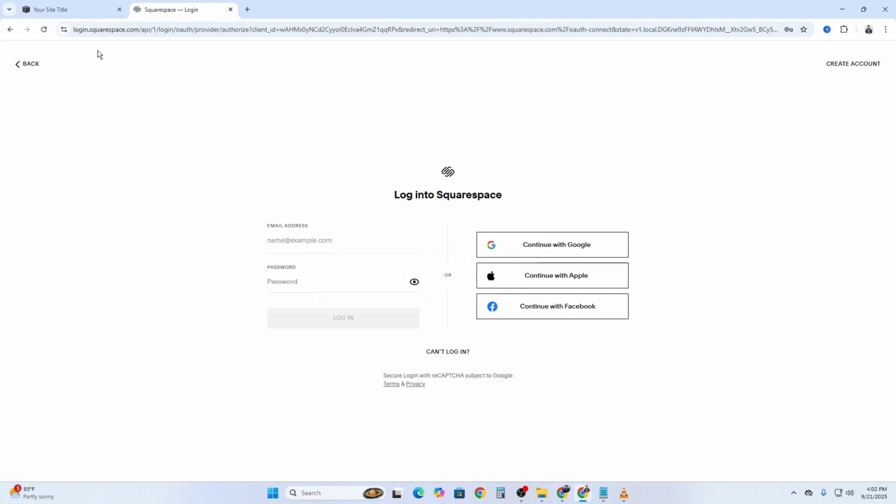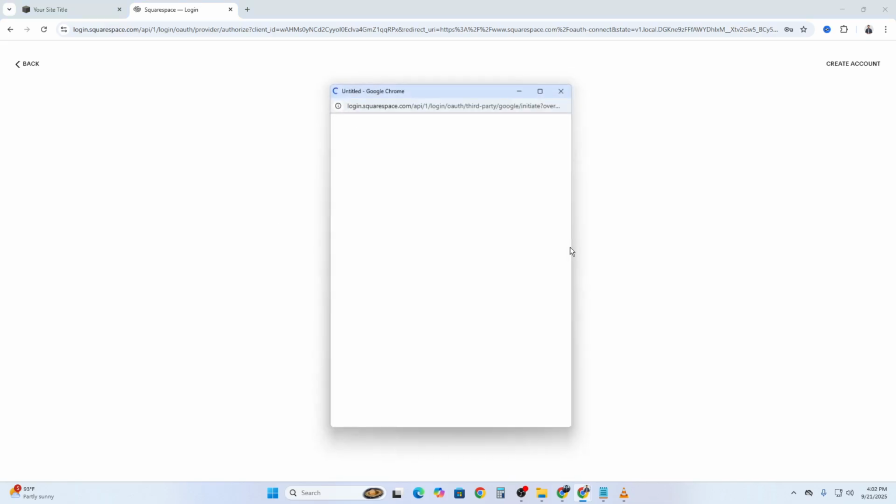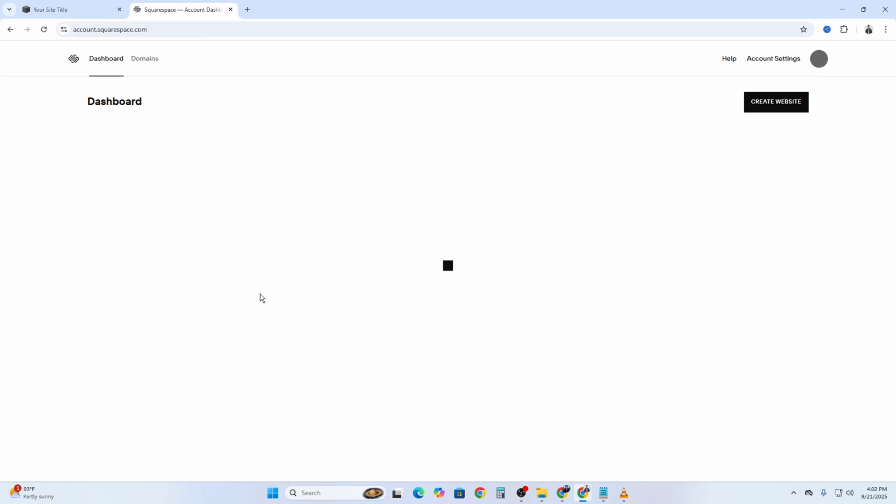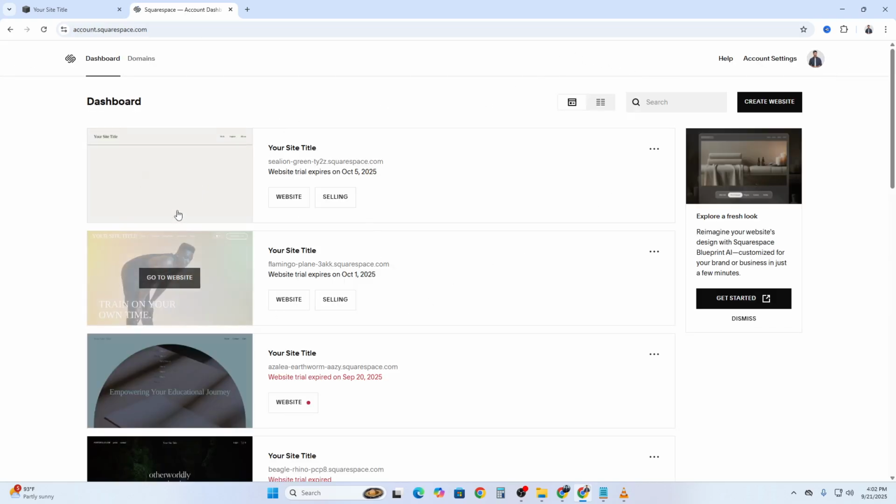On the homepage, click Log In. If you'd like a faster option, choose Continue with Google and select the account connected to your website. Once you're in, you'll see your list of sites. Click on the site where you want to hide a section.